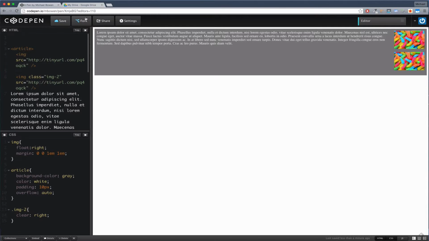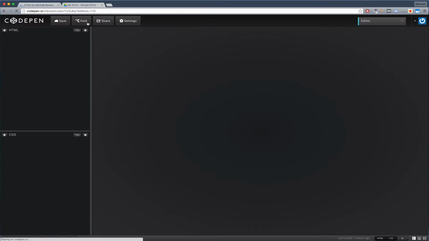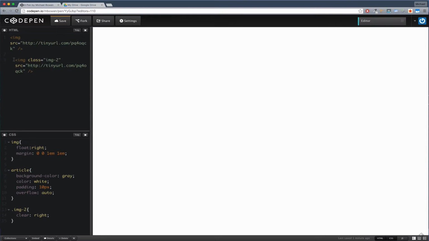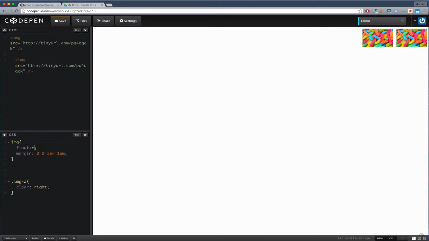So I'll give one more example of floats. So I'm going to fork this pen because I'm going to change it. And then I'm just going to take the images and I'm going to delete everything else. So I don't need the article anymore. And so I don't want this to clear right now. Actually, I want these to float left.